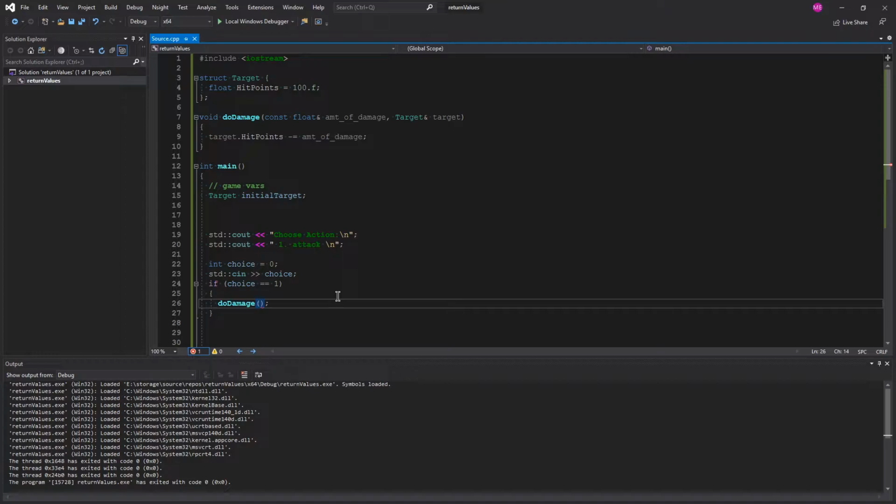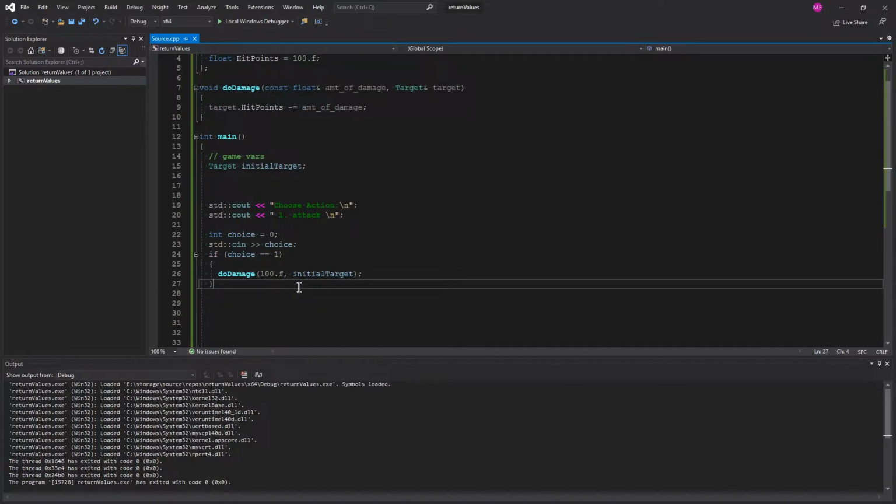How much damage do we want to do? Let's just say we're going to do 100 to this initial target. Now some things will happen based on this damage. Target may be reduced below 0, or it may not be.